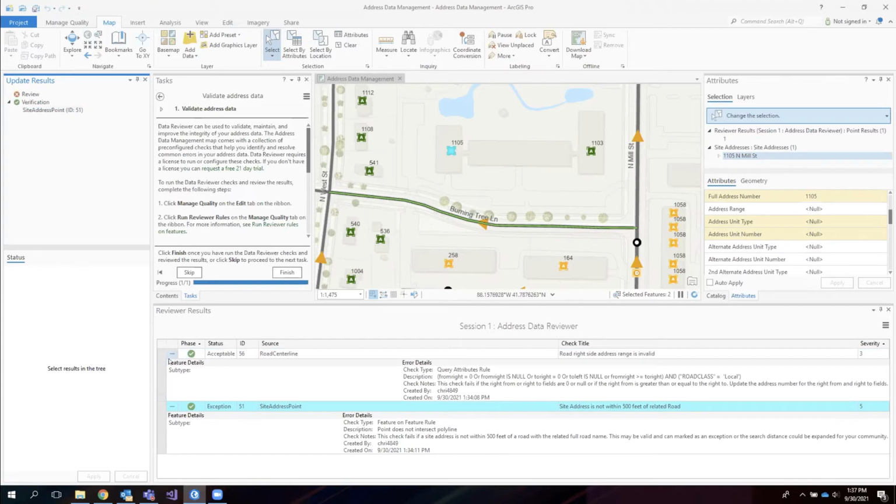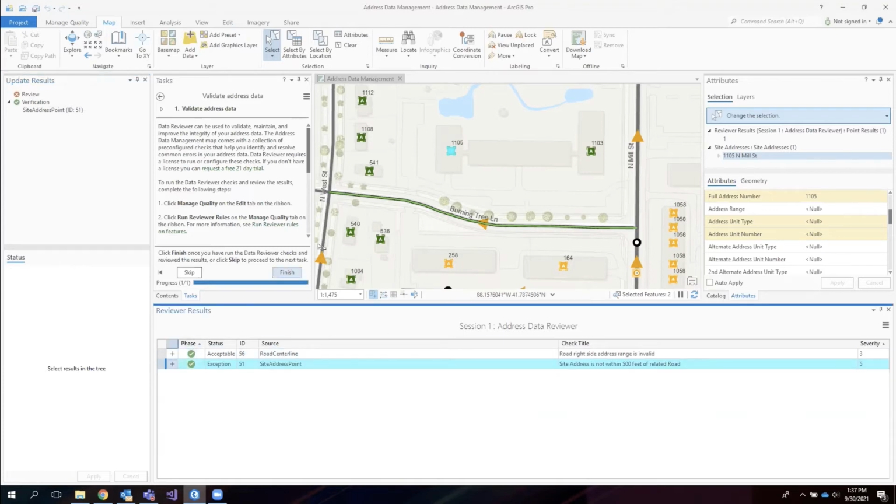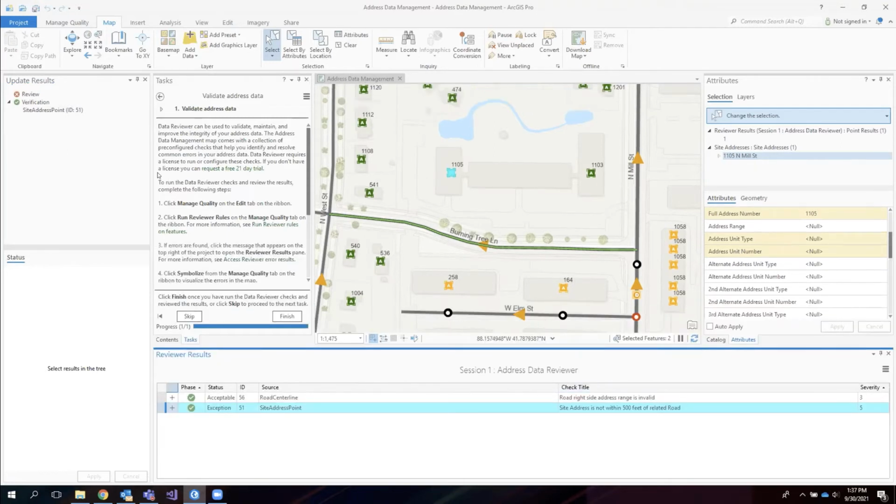And by marking it as an exception, the next time I run the checks, it won't be flagged for that particular check and it won't be caught. So I can have exceptions to my rules. And we know in our data, often that's the case. I know I've talked to a lot of customers whose addresses have been assigned for a really long time and they don't always follow consistent rules. So we need to have that flexibility to be able to mark things as exceptions.